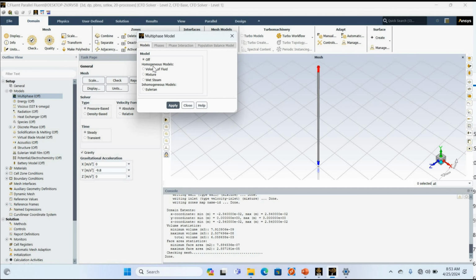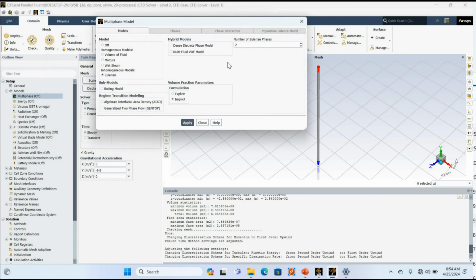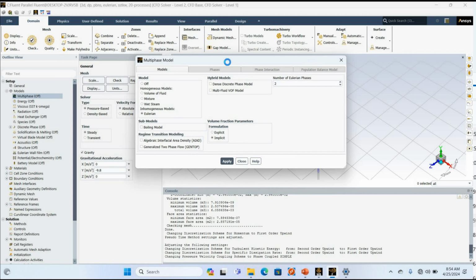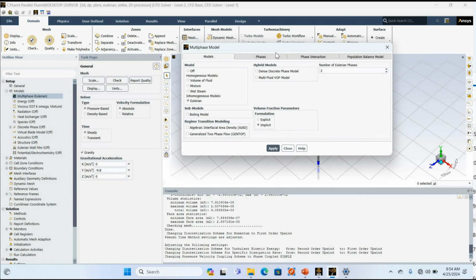For the multi-phase simulation, for the homogeneous model there are three models available, and for the inhomogeneous there is only one, the Eulerian. So we want to apply the Eulerian model, and we use the volume fraction parameter as implicit. Okay, let's apply the Eulerian multi-phase model, and let's just give a few seconds. Okay, so the Eulerian multi-phase model is enabled.